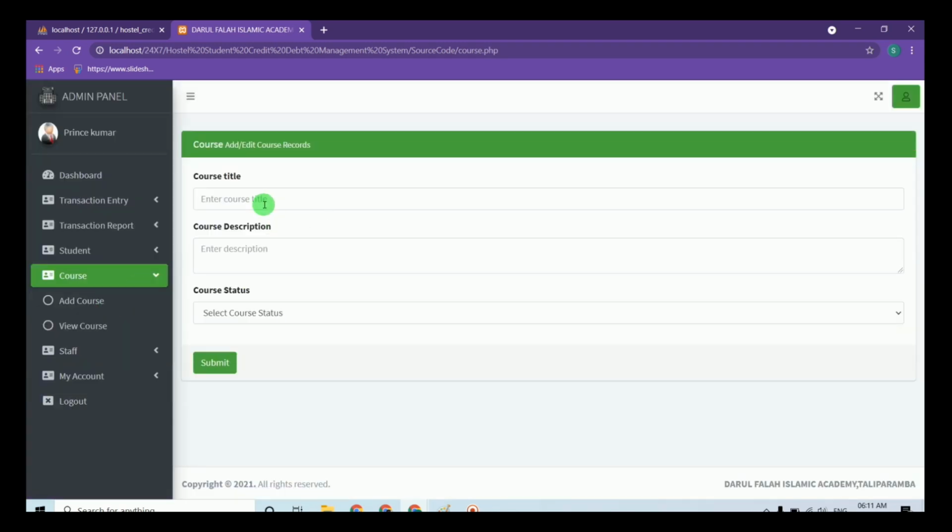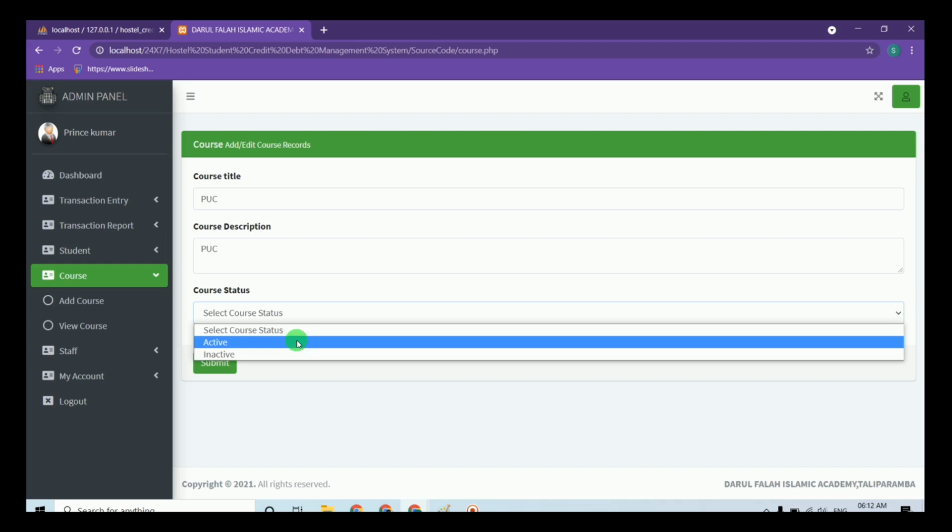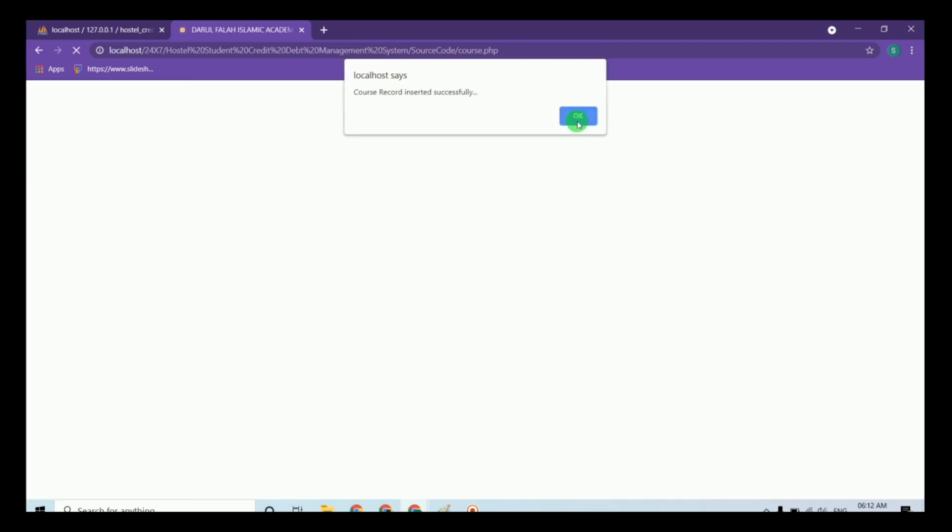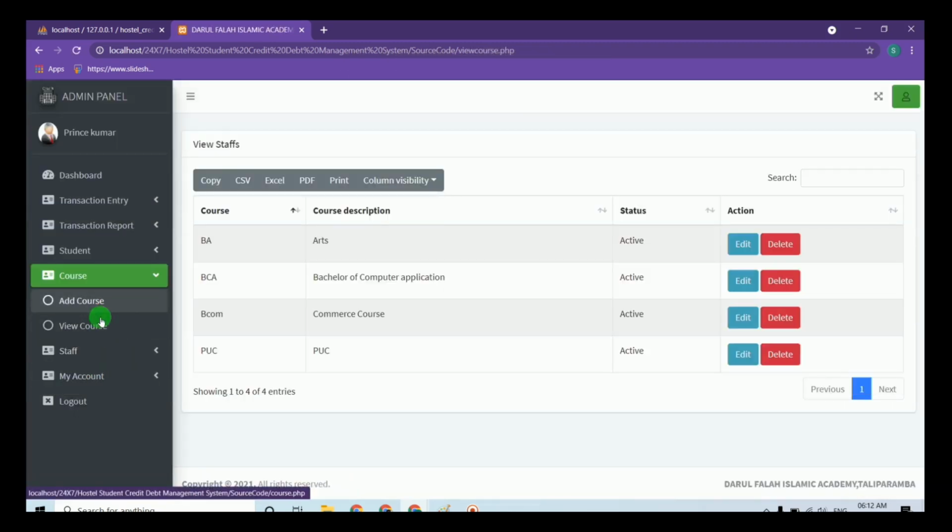Under course there are two options, add course and view course. Let's click on add course to add the different course details. To add the course, the admin must mention the course title, course description, and the course status must be selected. The course status must be selected as active.